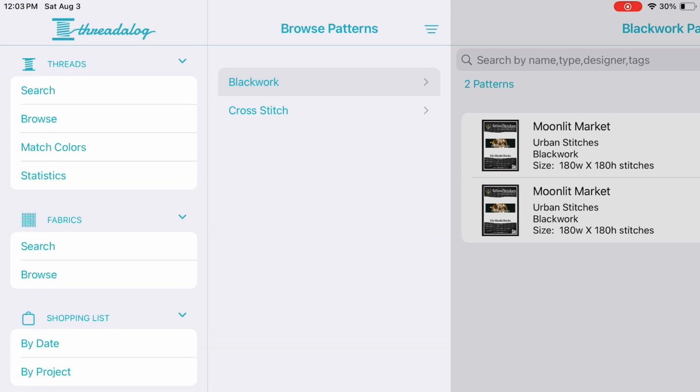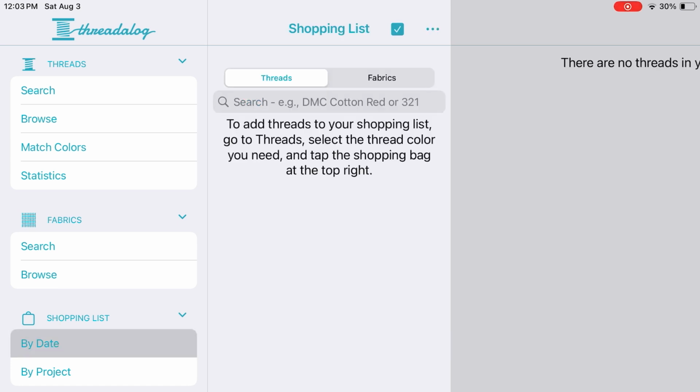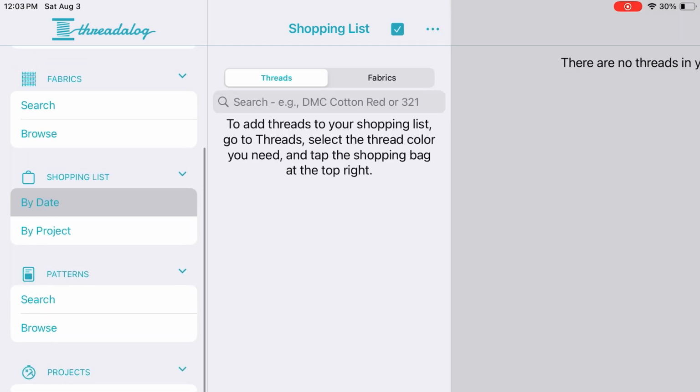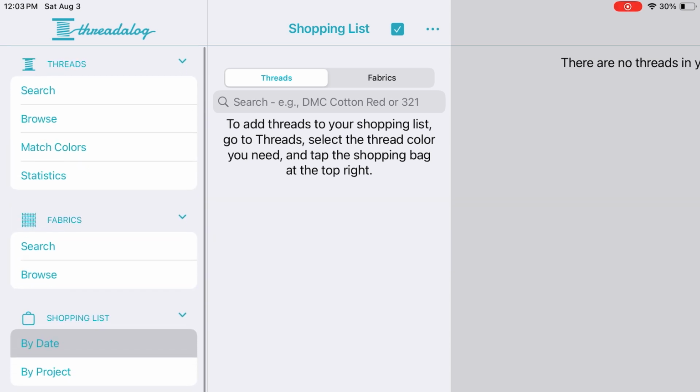I've never done the fabrics, and that's mostly because I use fabrics that don't have the designers I tend to use, which is fine, not a big deal. Shopping list, I can do shopping list by date, I can do shopping list by project. Right now I don't have any shopping lists. Patterns and projects, and these are the two new areas of interest, the two updates. So we'll talk about those in just a second.